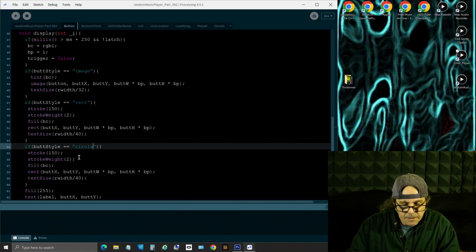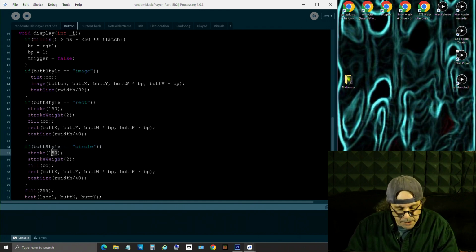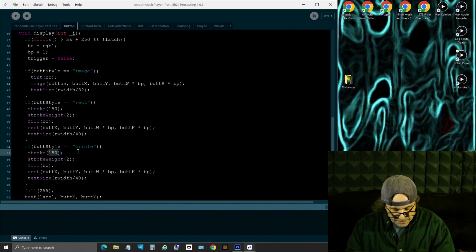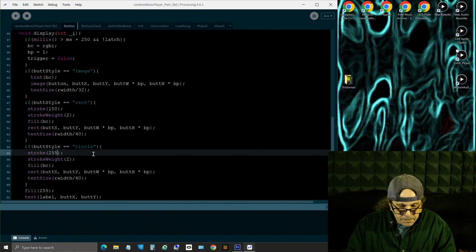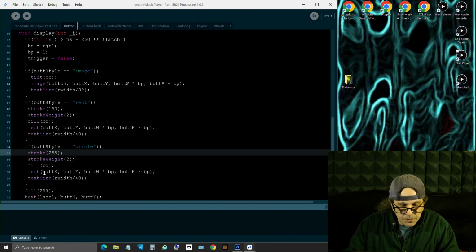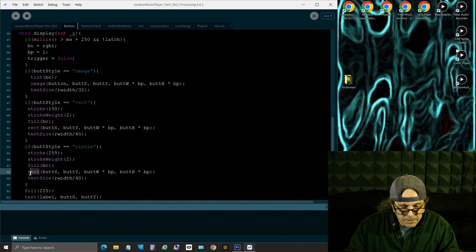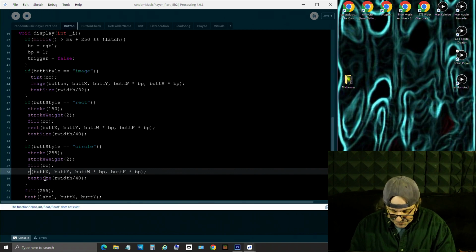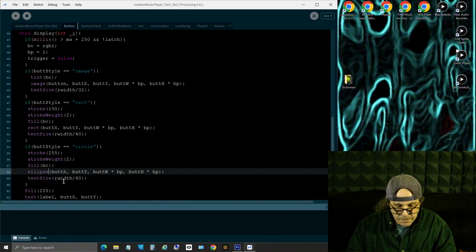Well, I guess we want to keep the stroke weight. We want to change the stroke color to like white. And then we want to fill it. Then we want to create an ellipse. Ellipse, and let me see, it's got a location and it's got a size, and that's pretty much it.